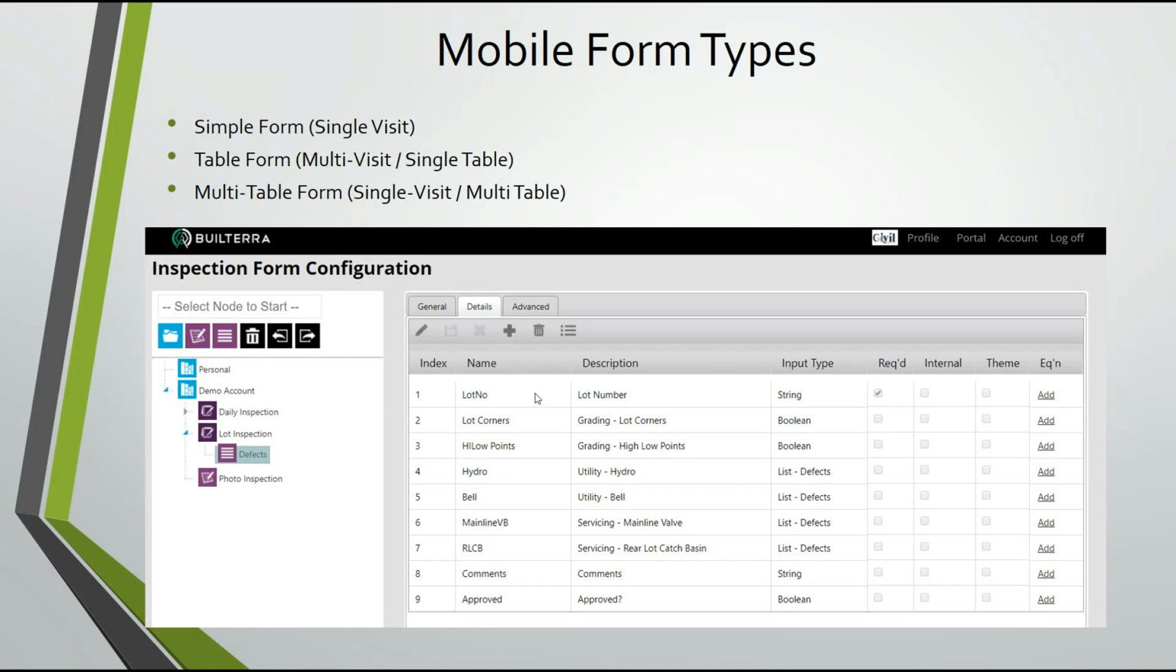And the good thing about this kind of form is if you use a unique identifier, such as a lot number or defect number, you can track the historical collection of that using the Builterra mobile app.